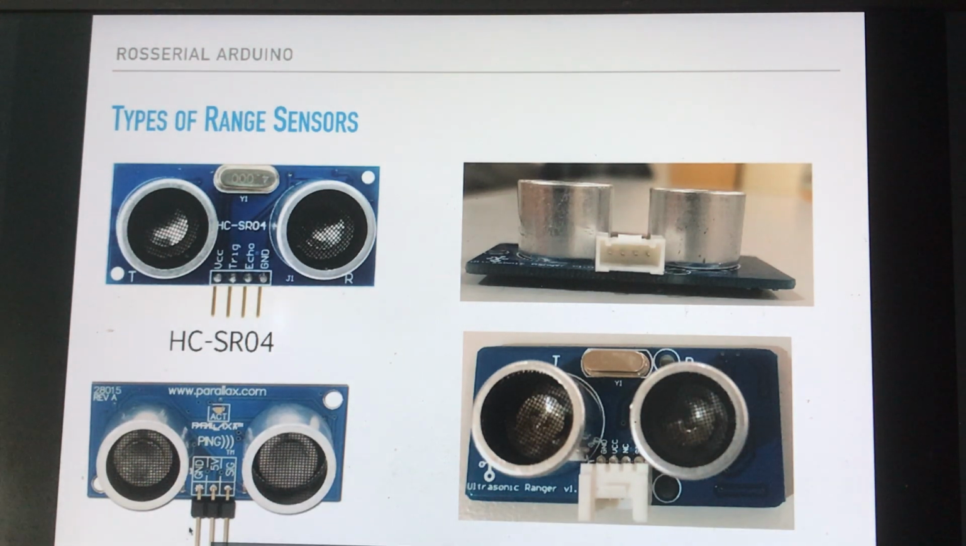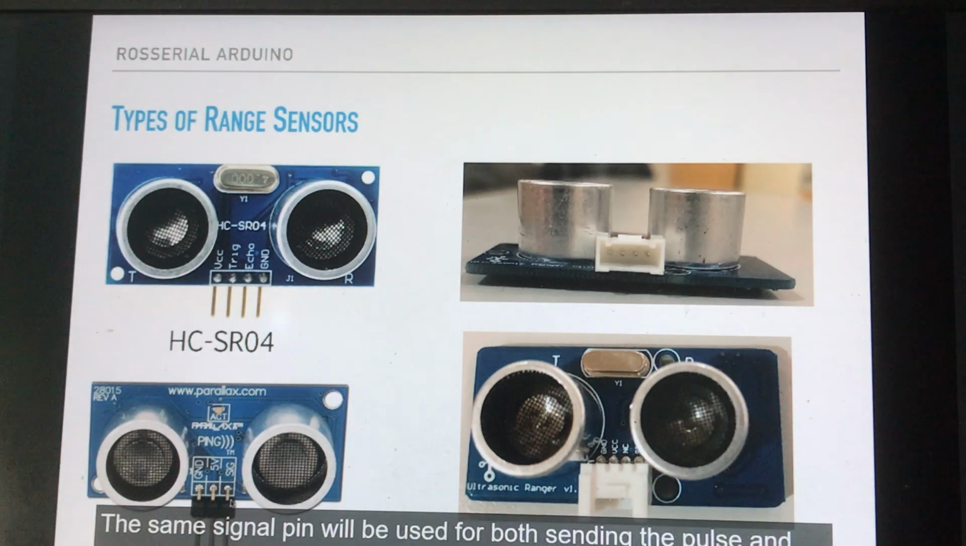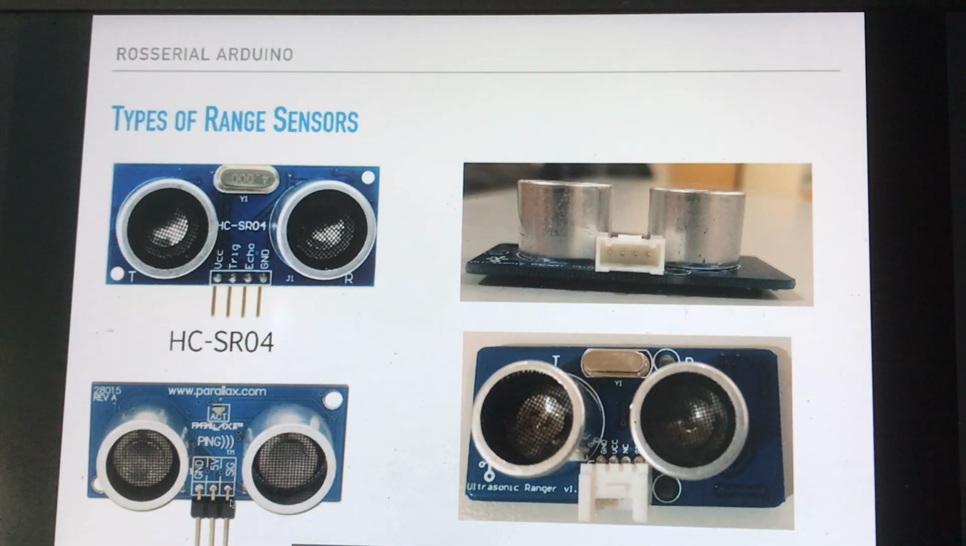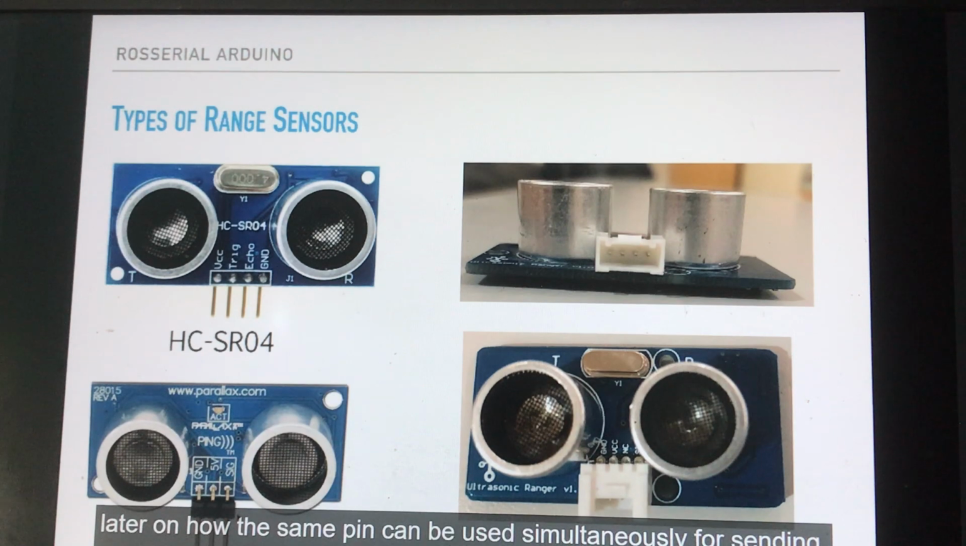The second type is the Parallax PING sensor. It has only 3 pins, one for VCC, one for ground, and only 1 pin for signal. It's called SIG. The same signal pin will be used for both sending the pulse and receiving the echo, so it will alternate between 2 states. We will be using this type of sensor in our demonstration and implementation, and you will figure out later on how the same pin can be used for both sending and receiving.